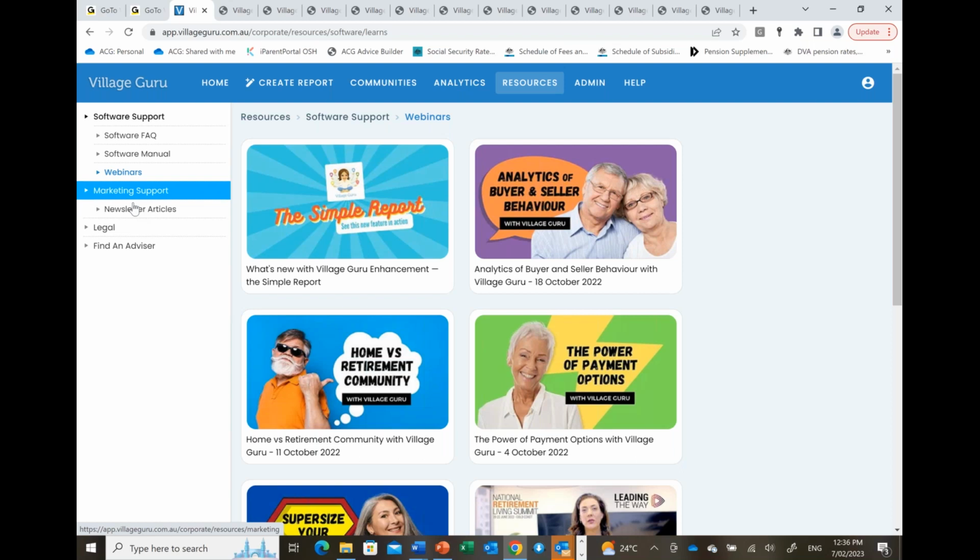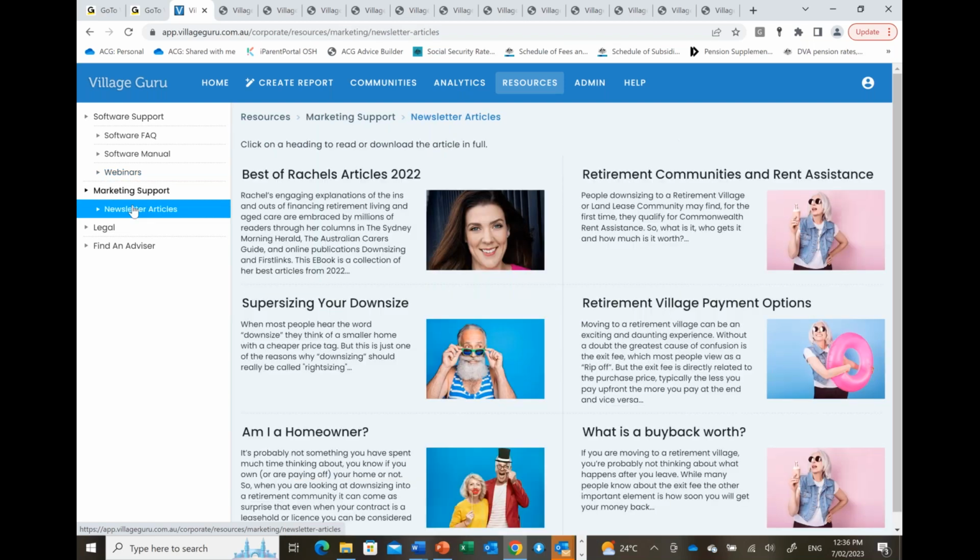The other thing that we've started to create is some marketing support. We know that some of our users were taking articles that I wrote for the Sydney Morning Herald and newspapers like that, and photocopying them and giving them to prospective residents, which, to be honest, is a huge compliment. I love that people think that information is so valuable and that they want to help their customers to be as informed and as empowered as possible when making that decision to downsize to the retirement community. But it does pose a little bit of a problem in terms of copyright.